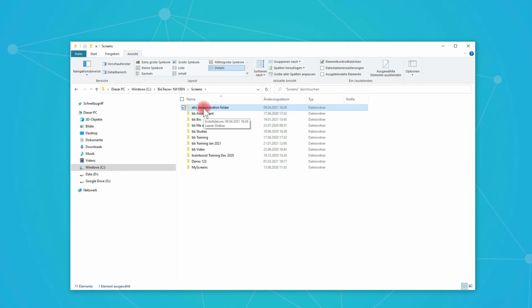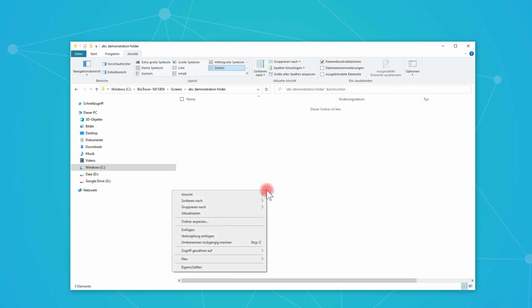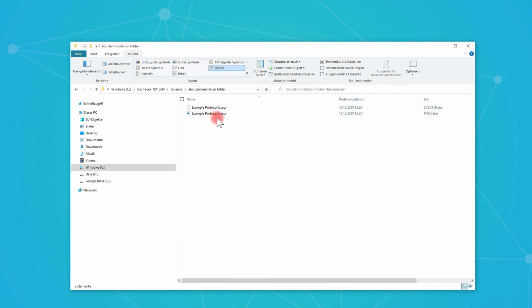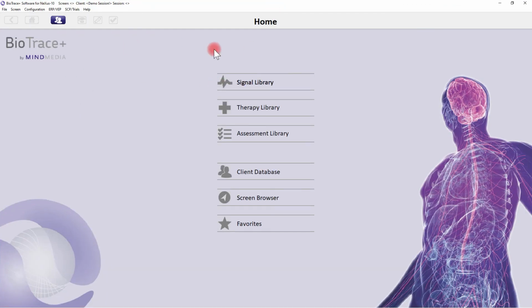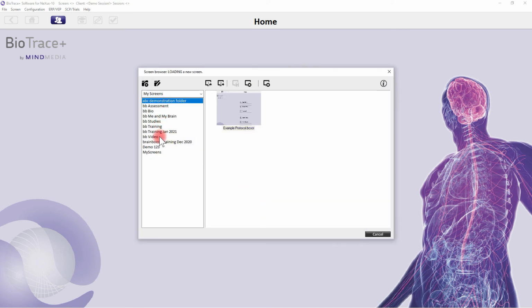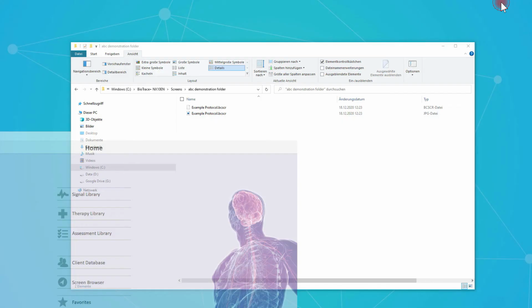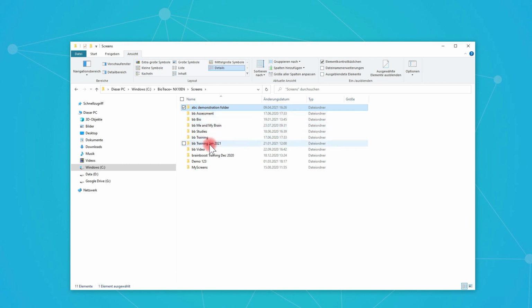This folder will now be, and you can rename it afterwards, don't worry about it. And in this folder, I will now copy those 2, and they need to be named exactly the same. And that's all you need to install basically your own or customized screens. And let's have a look at BioTrace. When you start BioTrace and you go on Screen Browser, then you will see all the folders, and one says ABC demonstration folder. And if we check, it says example protocol, and it's exactly the same.